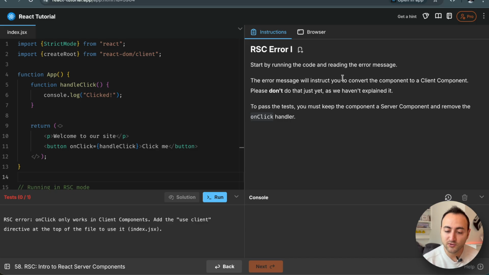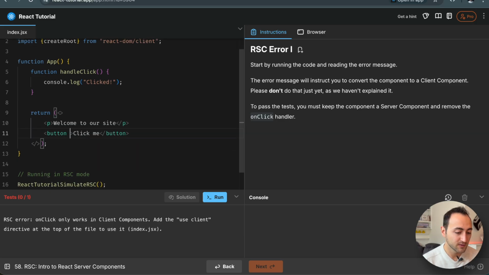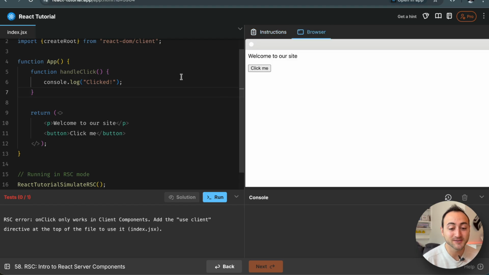The error message will instruct you to convert the component to a client component. Please don't do that just yet, as we haven't explained it. To pass the test, you must keep the component a server component and remove the onClick handler. So yeah, it is a shame, but we have to remove the onClick handler, but that's because this component is running on the server, so it can never run an onClick, at least not in that way.